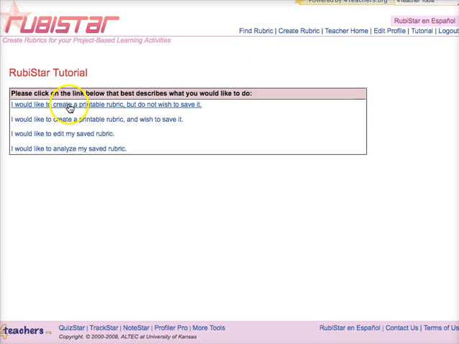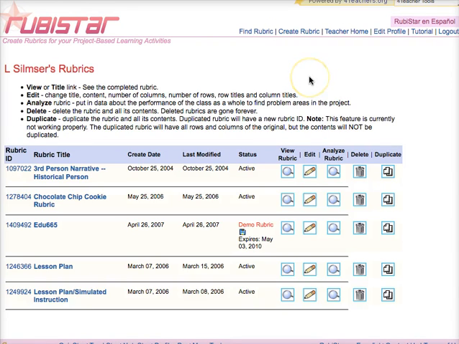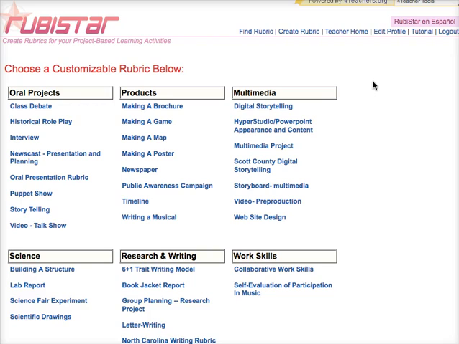Again, use that tutorial, work through it, and then have some fun finding and creating those rubrics. Okay, there's a few from old that I have made. So that's how it works. It's all there for you to play around with. Enjoy it and let me know if you have any questions. Thanks a lot.